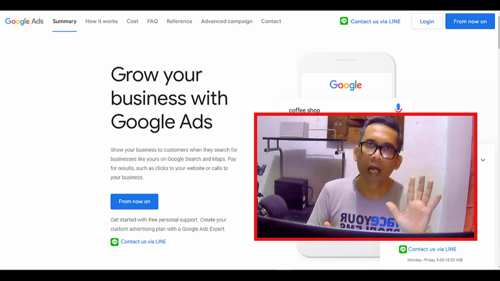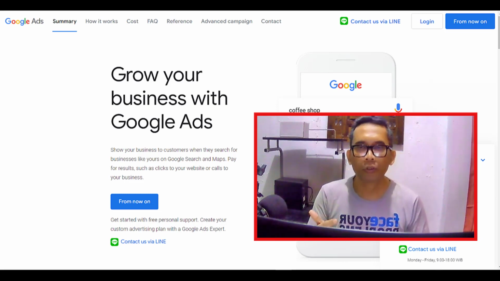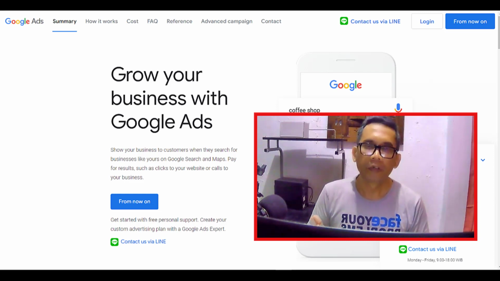We have 5 important steps to create a Google Ads campaign, especially for beginners. First, set up your account or your ads account. 2. Choose your campaign goal. 3. Define your target audience. And 4. Create your ad. 5. Set your budget and bid.